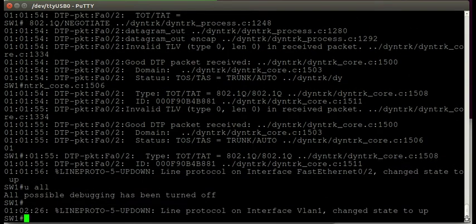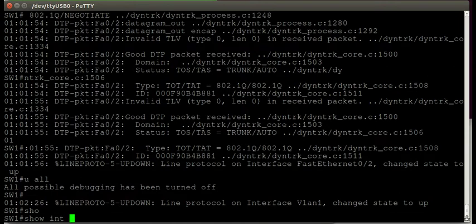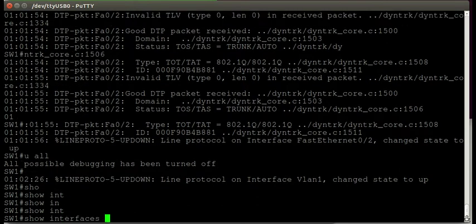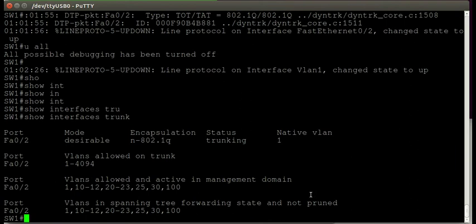So now if we do the show interfaces trunk, we can see that port FA0/2 is now a trunk port. Its mode is dynamic desirable. It's using 802.1q encapsulation. It was negotiated. These are the VLANs which are allowed over the trunk link.